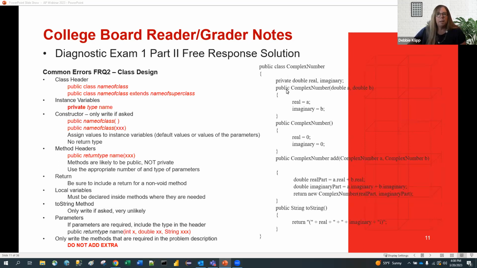Here, the constructor is public ComplexNumber, with the 2 parameters or the no parameters, but make sure you declare that to be public. Again, you can leave off the word public and you will not be penalized, but do not make it private. And remember, the job of the constructor is to take those instance variables and give them values, whether values that you make up, the zeros in this case, or the values of the parameters that were passed, which is more likely.